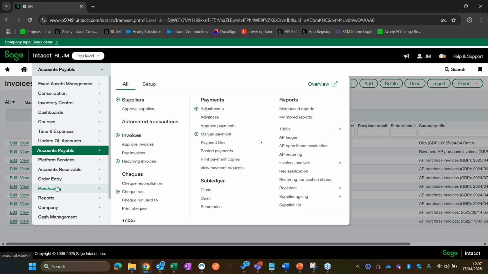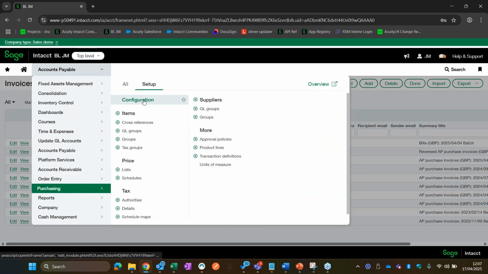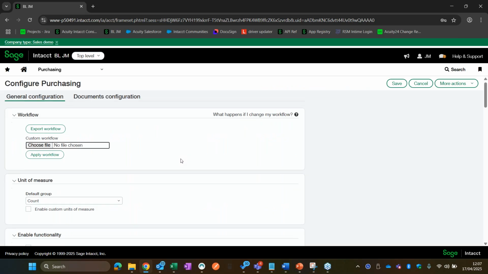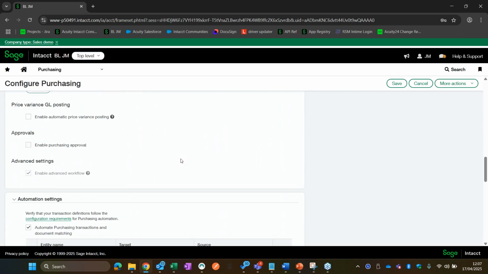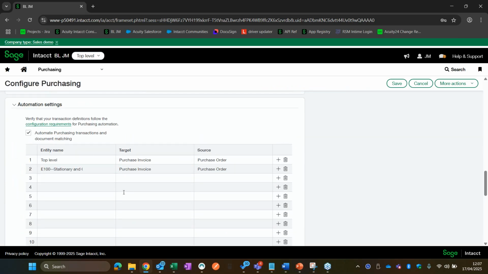Purchasing works a little bit differently. So if I just go into configuration, don't worry too much about this, we can help you with the setup on it. But I just want to show you the example of what the purchasing functionality is doing here. With purchasing, obviously, you've got your workflows.